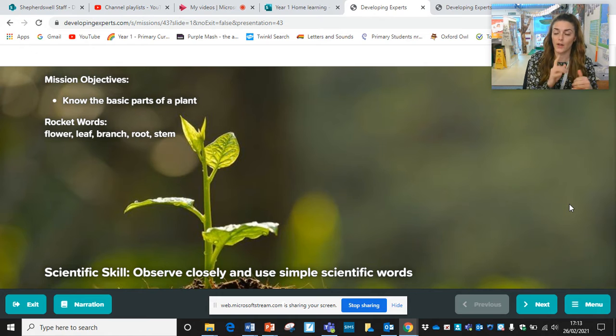First of all, if you did grow a cress plant, there was a box at the bottom of your last sheet. Before you move on to this, you can write up about the changes that you've noticed about your 2 different cress seeds or plants that you grew, what the difference is between them, and which one grew better. And then you can move on to this.